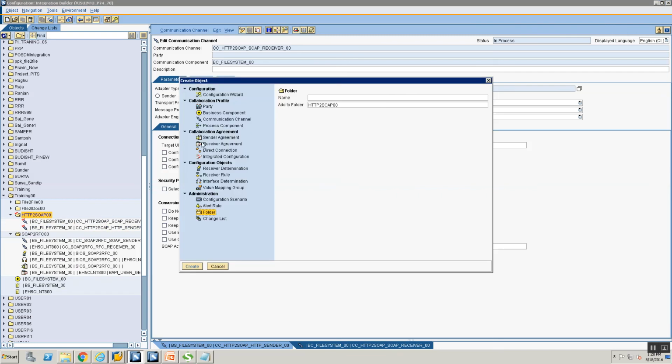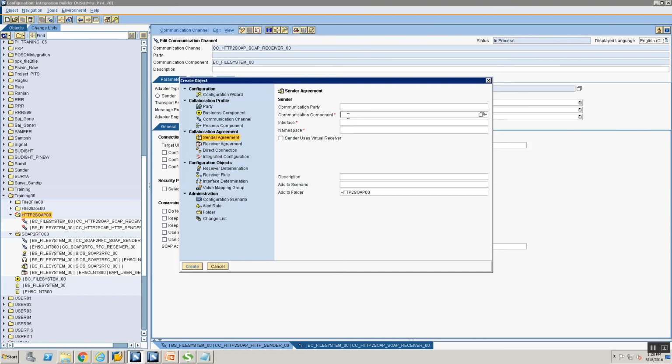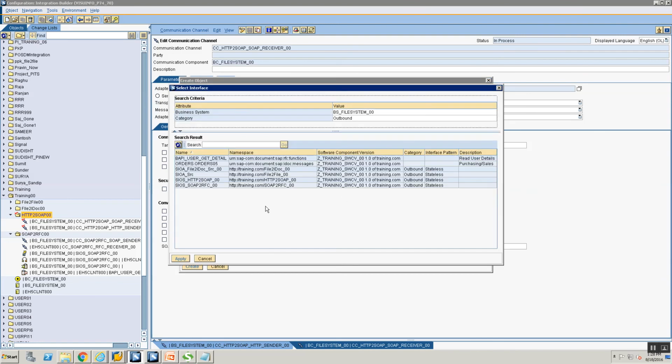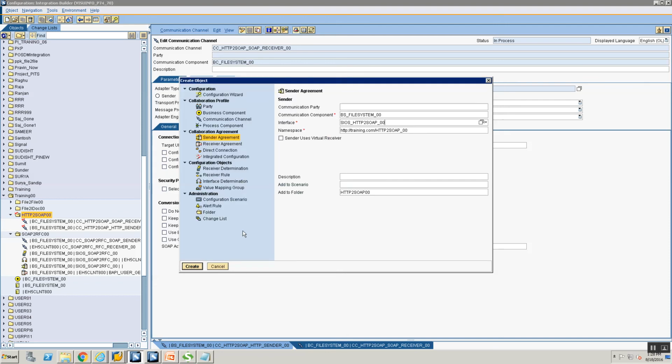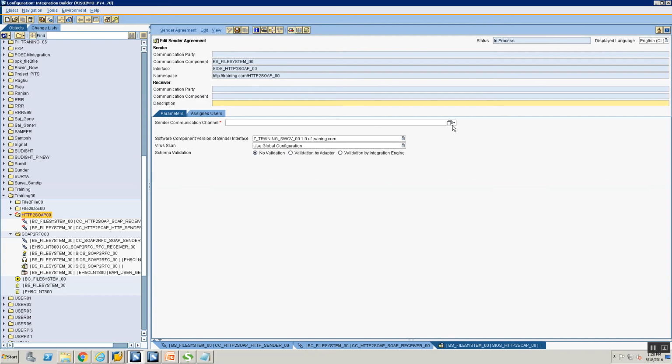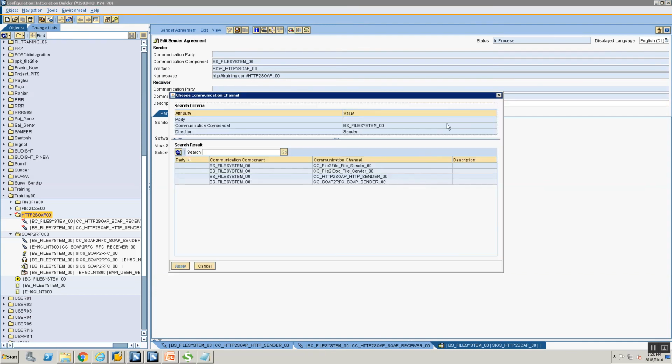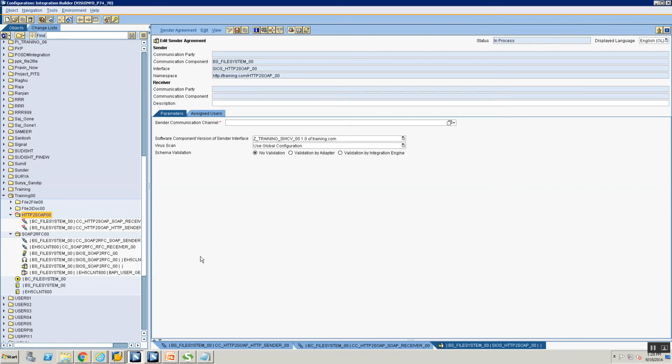Is to create a sender agreement. Exactly. So let's go ahead. BS_FileSystem_00 is my sender communication component, and my sender interface is going to be SI_OS_HTTP_to_SOAP_00. Let's say apply, and once I've applied, I say create. It's now going to ask you for the sender communication channel in the sender agreement. It's an HTTP to SOAP scenario, and the HTTP sender channel is my sender channel. So select that, say apply and save. So my sender agreement has been created.